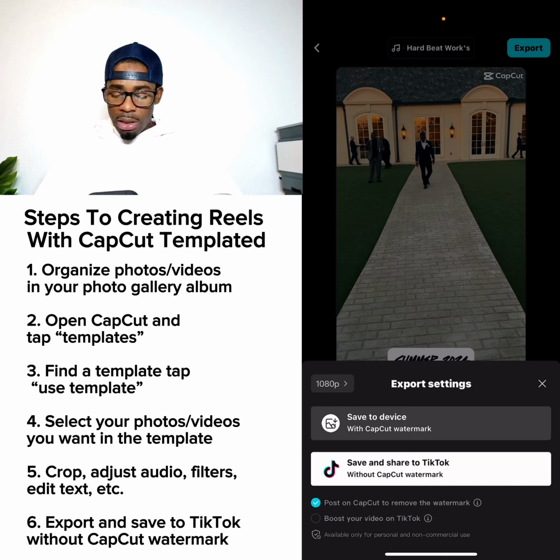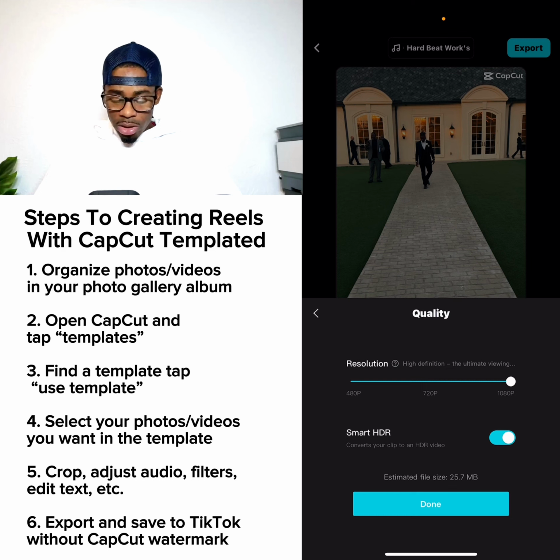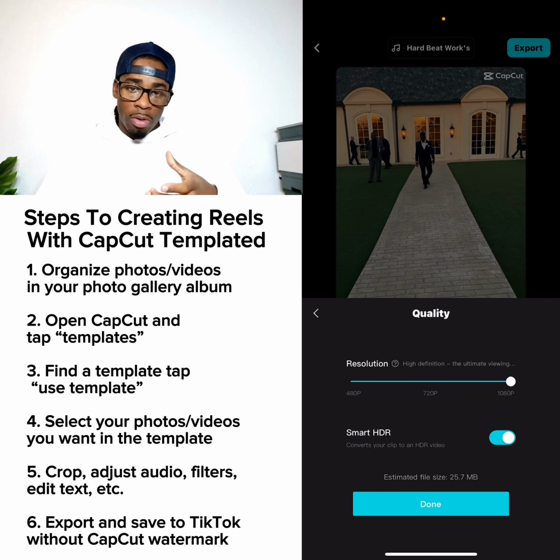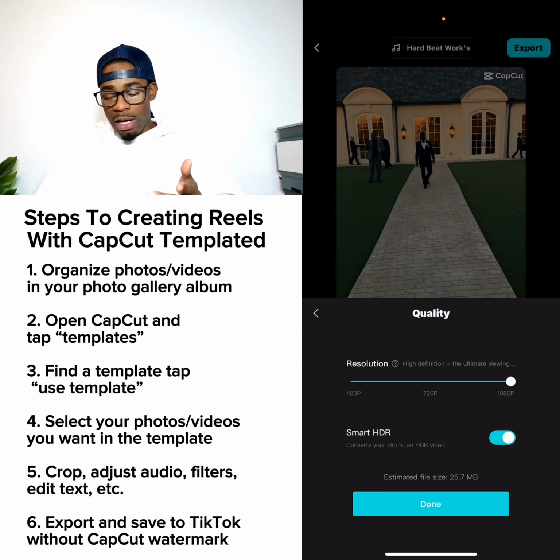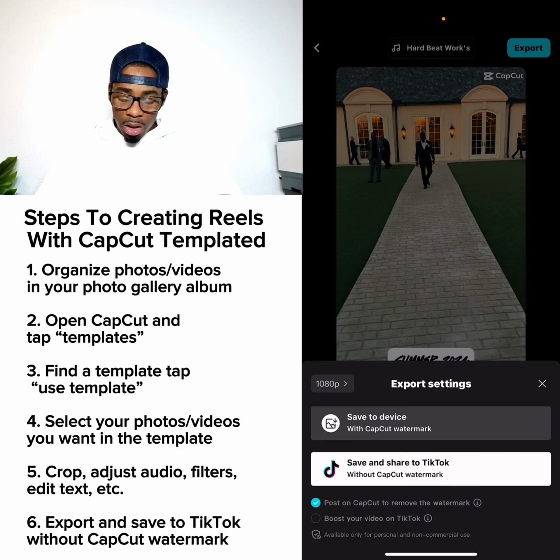So I usually do it in the 1080 resolution. You don't have to do it in the 1080 resolution, especially if you don't have the pro version. I use the pro version of CapCut. So either way, it will still be high quality. If you don't have the 1080, that's no big deal at all.